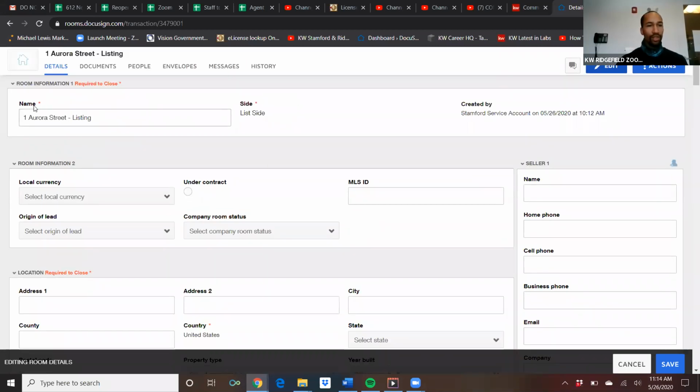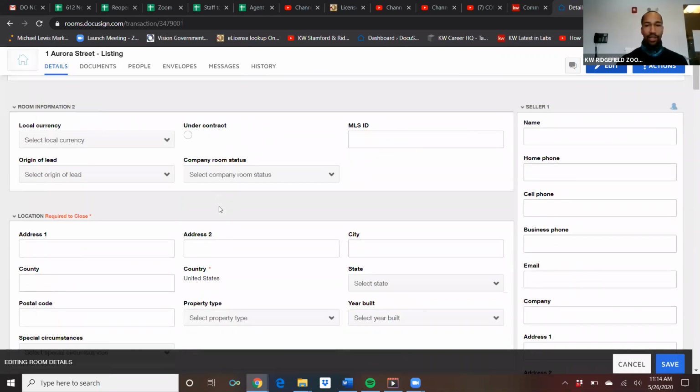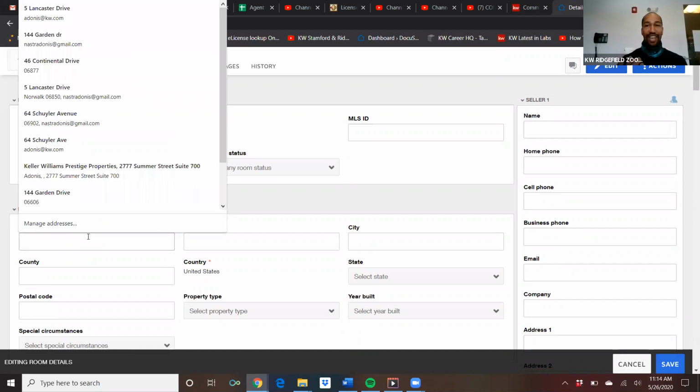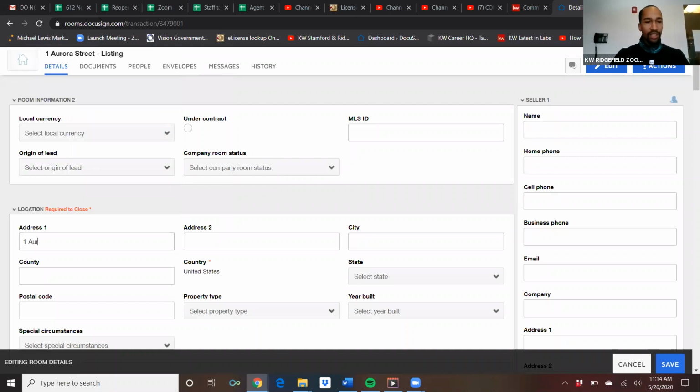You'll see at the top, we've got the name of the listing. It tells us what side we're on. And we can fill out any of this information we want to fill out. The first thing we're going to do is type in the address. The more we type in here, like I mentioned, the easier things are going to be for us as we go through this transaction. So let's say it's one, Street.